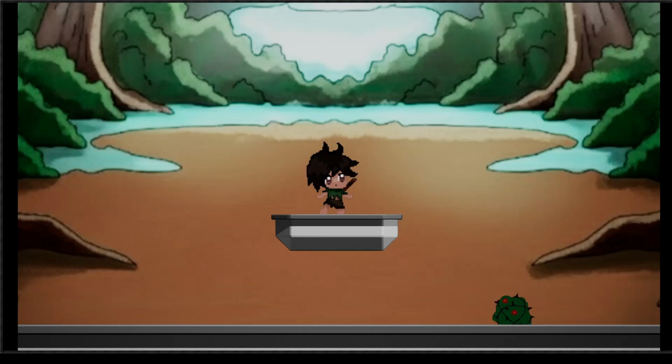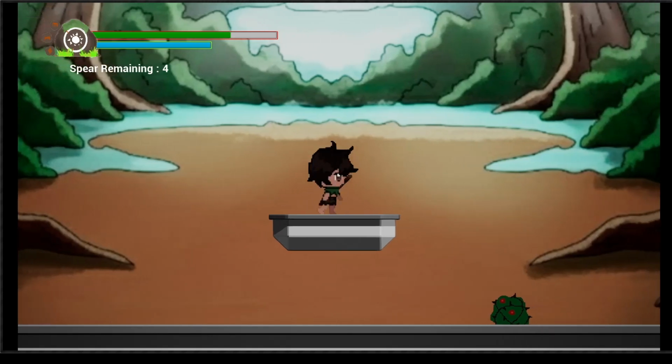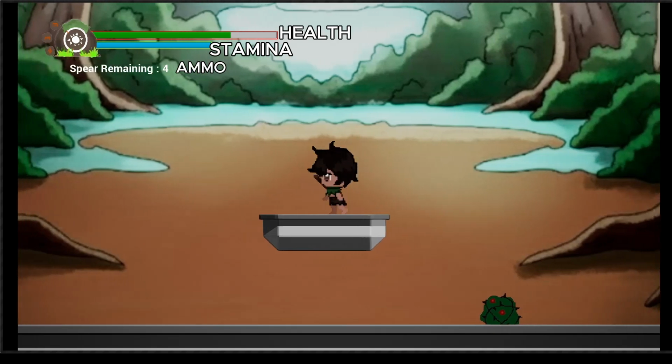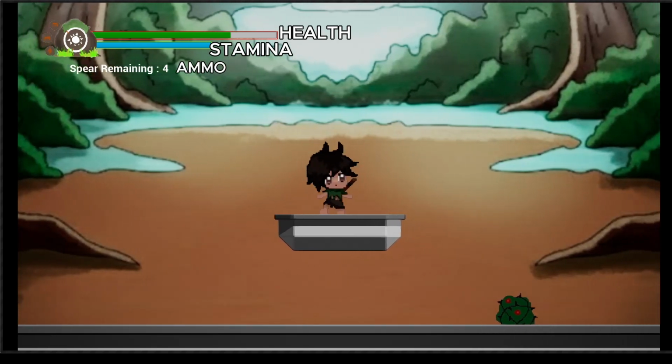Now, let's move on to the HUD. The HUD shows useful information for the player during gameplay, such as health, stamina, and ammo. Health is a resource that if dropped to 0, the player will then die.